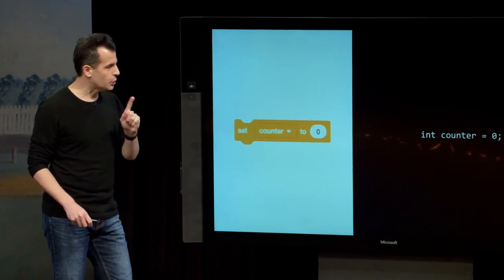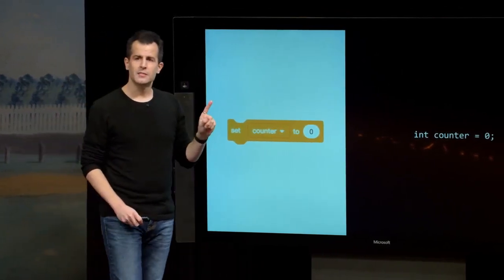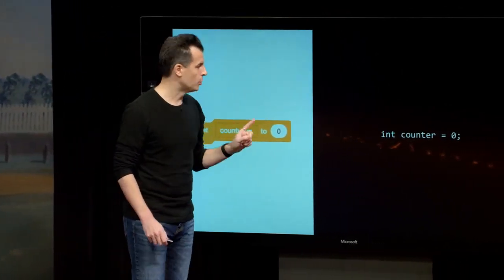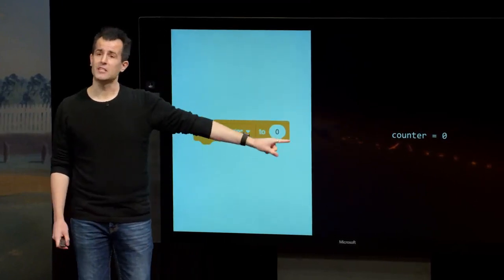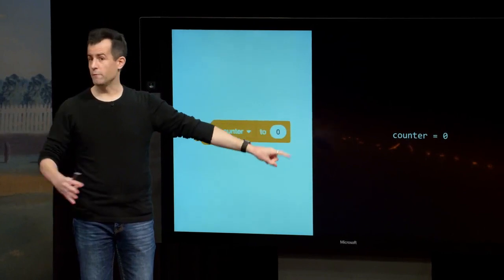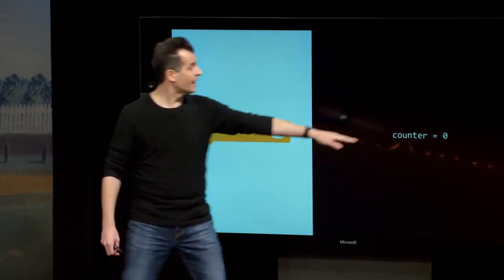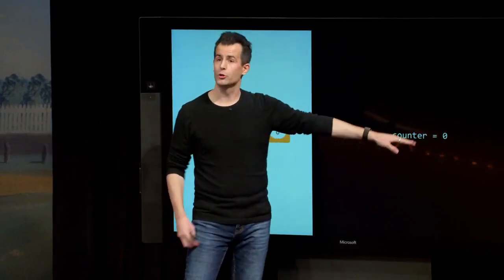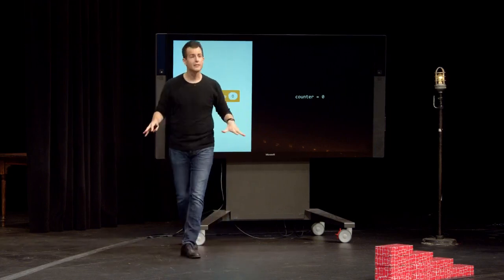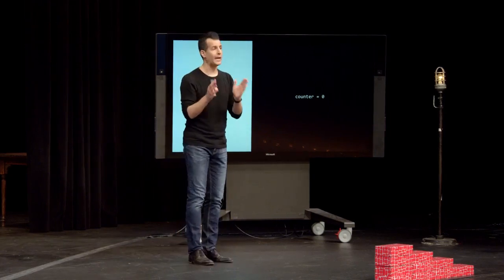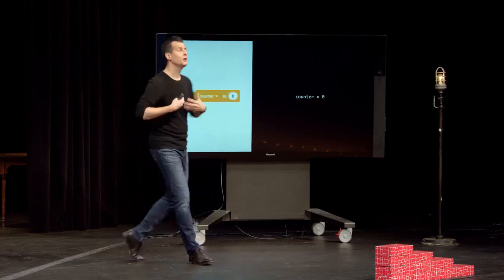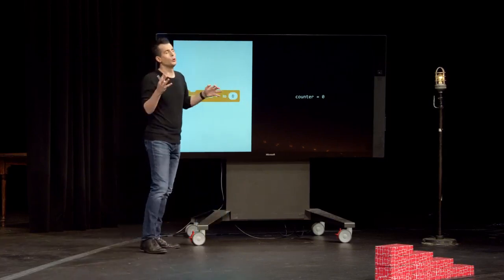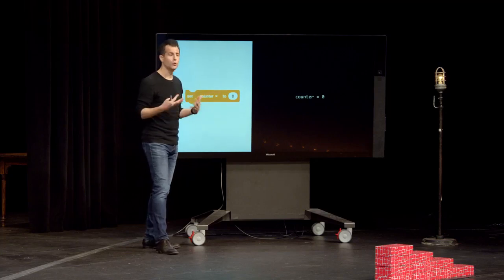In Python, the code's going to be similar, but it's going to be a little simpler still. Notice that I don't have to, in Python, mention the type of variable I want. It will infer from context what it is. And I also don't have to have the semicolon there. So counter equals 0 in Python is going to give you a variable called counter. And because you're assigning it the value 0, Python itself, the language, will infer that, oh, you must mean this to be an int or an integer.